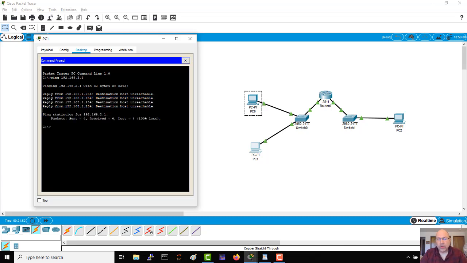And why did the router do that? Well, the router didn't allow that traffic through because this host was not part of that access list. Now I can fix that, but I want to point out a couple of things here first.